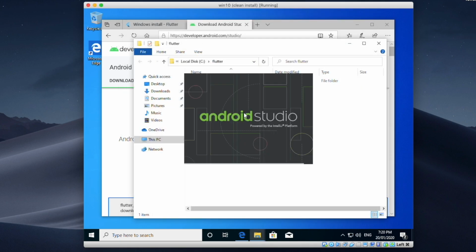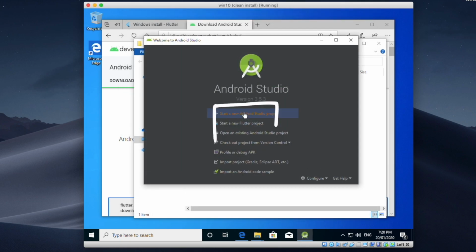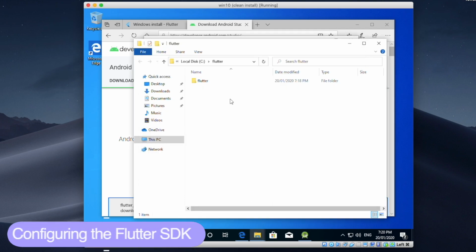After it restarts, you should now have an option to start a new Flutter project. But we won't do it just yet. Instead, we'll go ahead and configure Flutter on our local machine first.